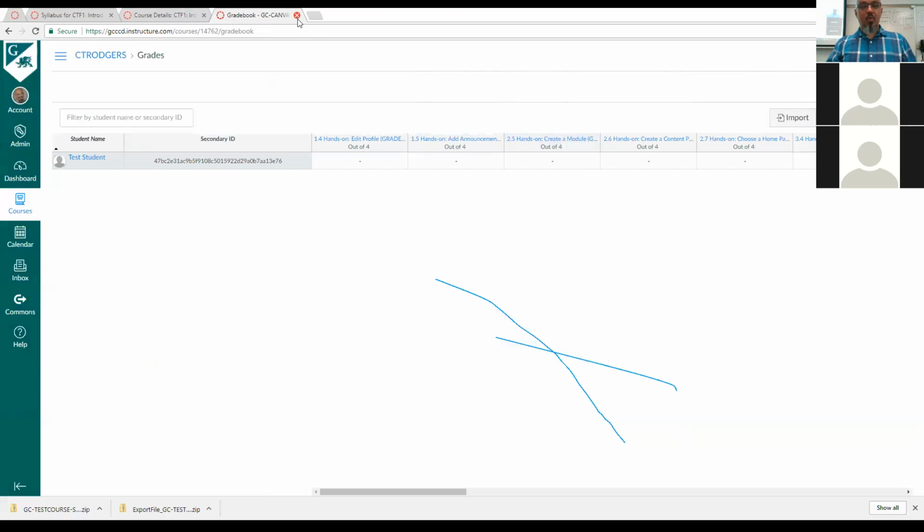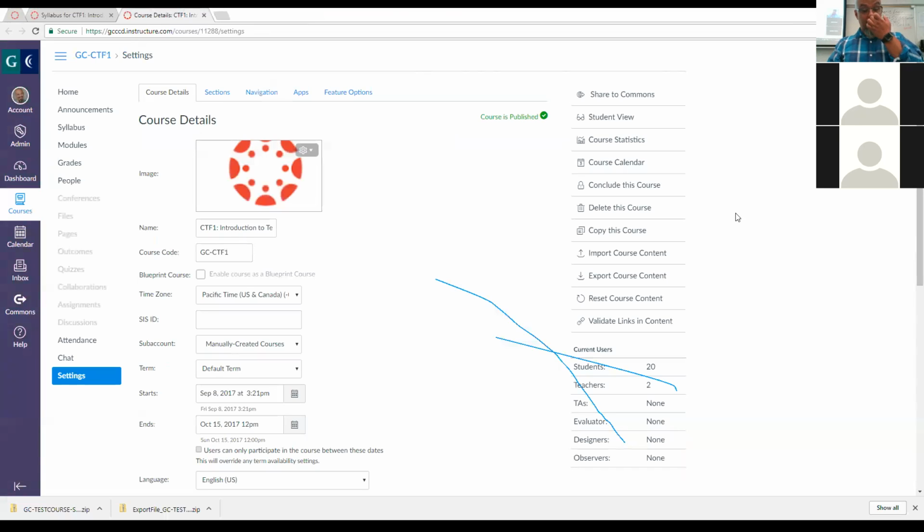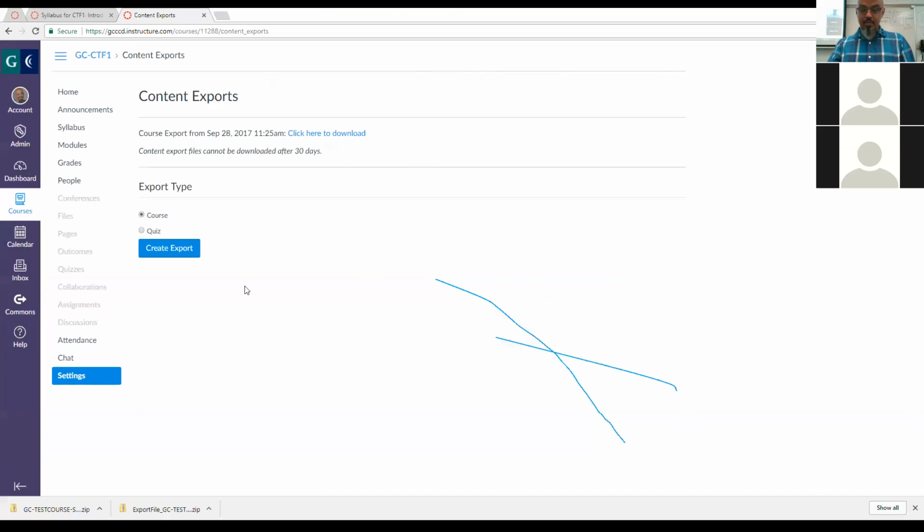All right, so how do you back up stuff? One of the first backups I would do is when you submit your final project, you're done. I'd create my first backup. By the way, I'm in course menu settings. I would say export course content, and then I would say create export.